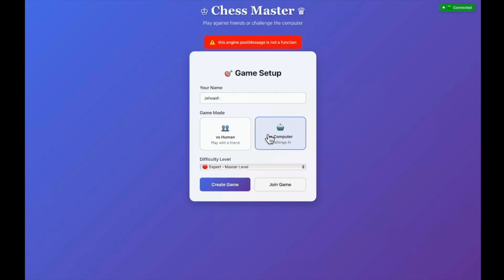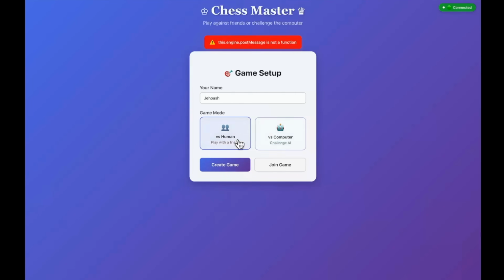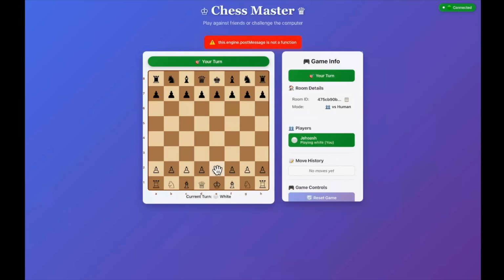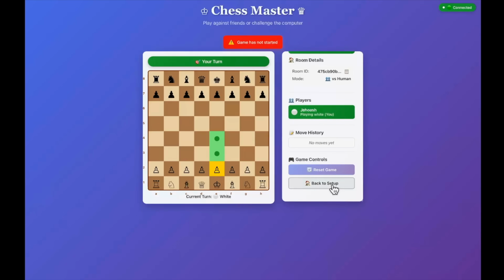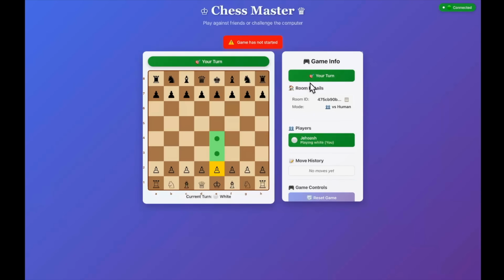So I think we don't have the Stockfish implementation. Anyways, let's play a human game. Let's see if other functionalities work. Okay, I'm trying to move the pieces, but it says the game not started. It says reset game, back to setup, move history, players and stuff like that.